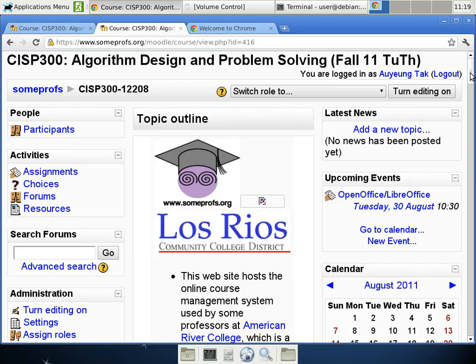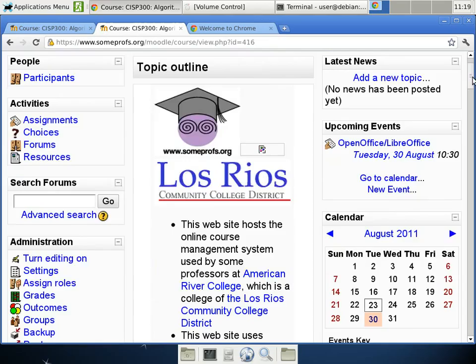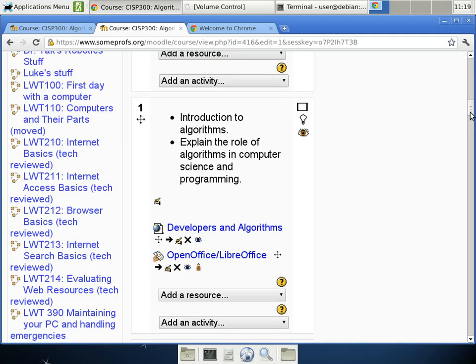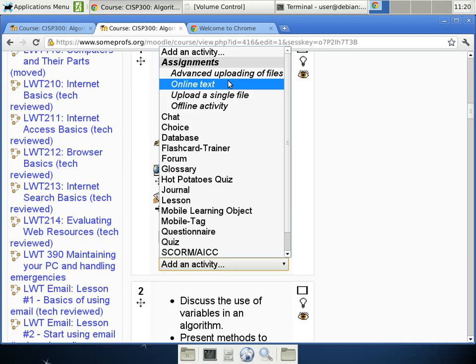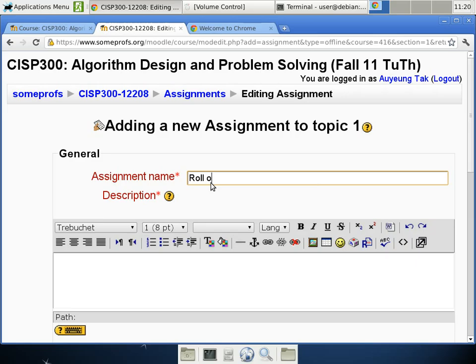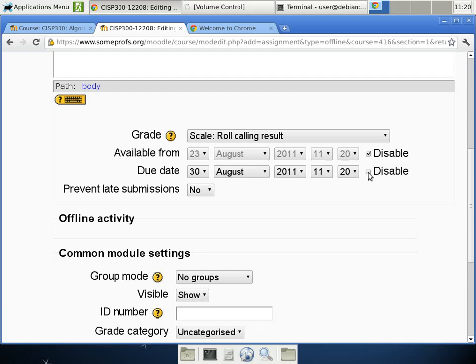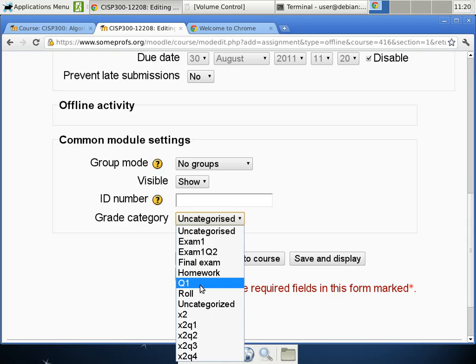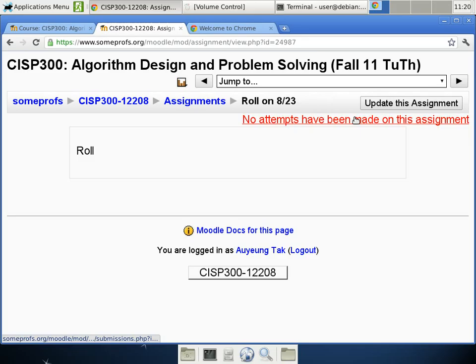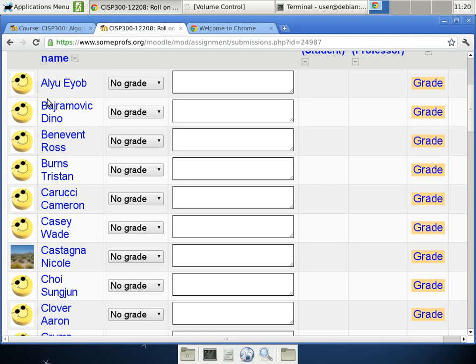So what I'll do is make a homework assignment for taking roll. Oh, this is cool. So I will add an activity, and I will add an offline activity to take roll. Okay, so we'll just say this is roll on 23. And the grade, I can turn it to roll calling results. And I don't need any beginning and end date. And this will fall into the roll category. And now I can take roll. And the nice part is I can point to a name instead of trying my best to pronounce the names correctly.